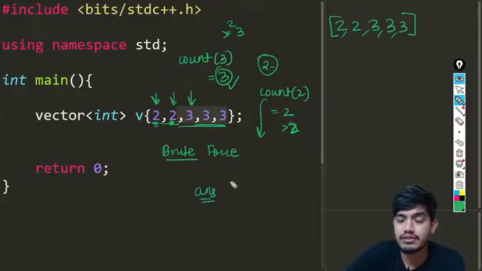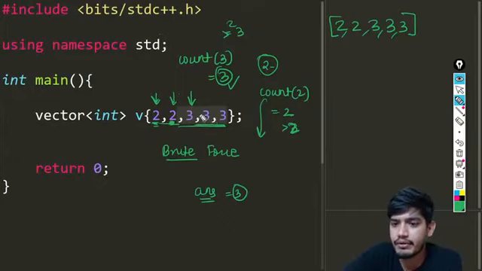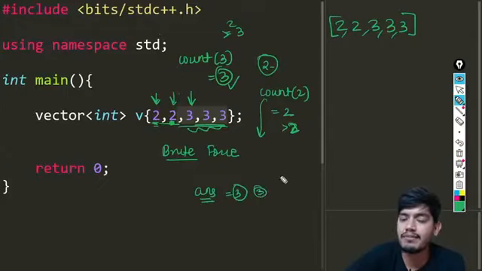So the answer for this case will be 3, because we are sure that one of the elements is a majority element. Here you can see we have this 3 as the answer, and we'll just be printing that element. So that's the first way.